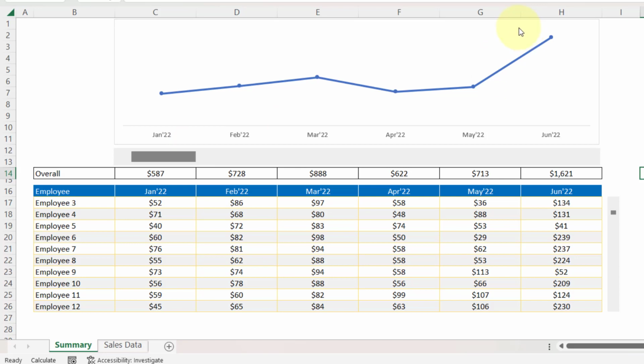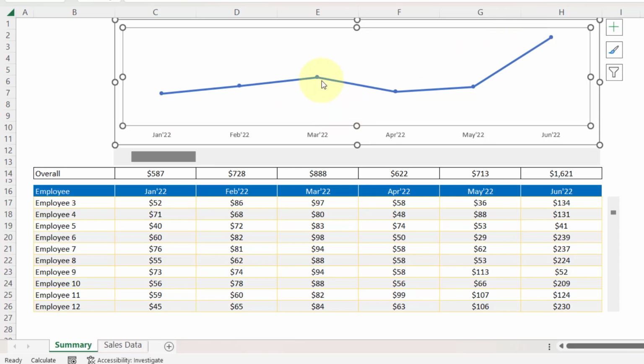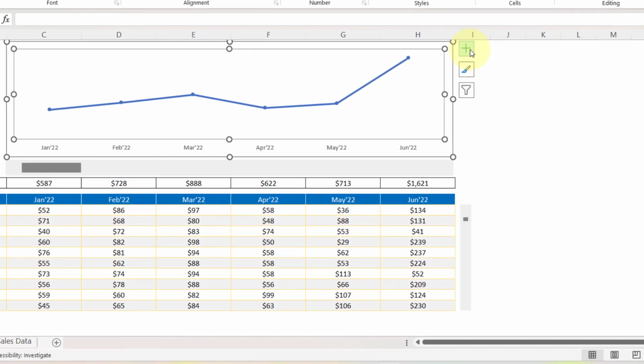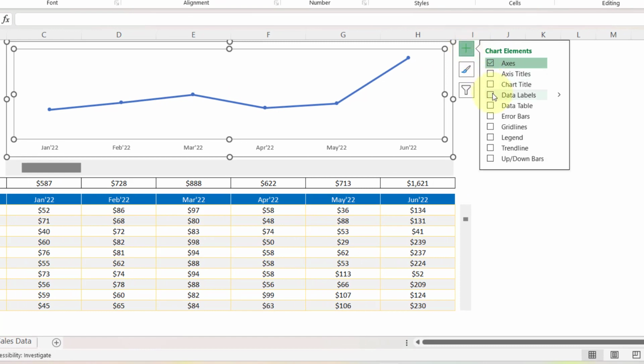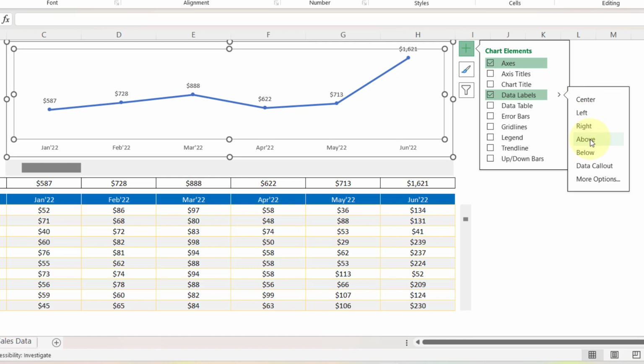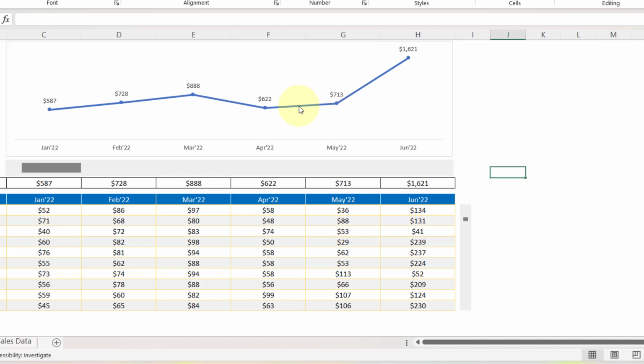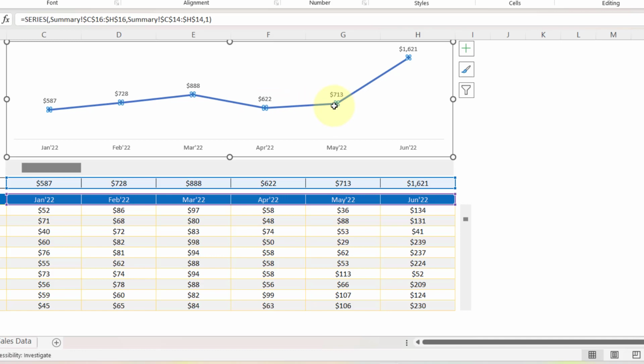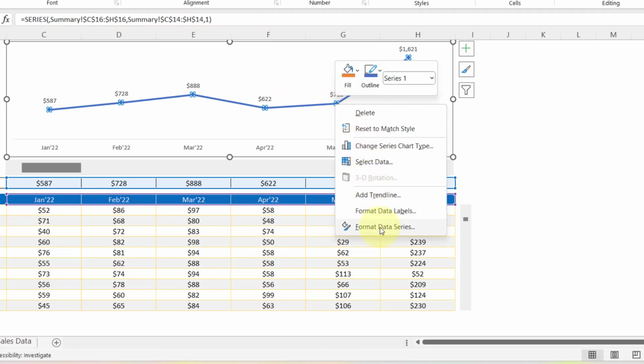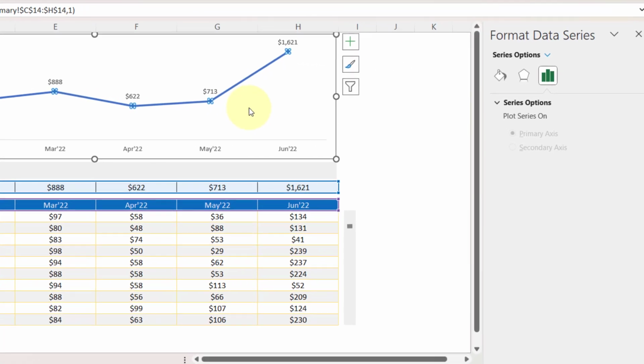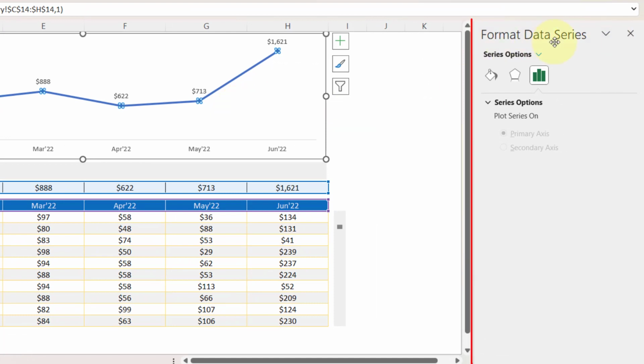Okay, just select this chart again, and we need to show the data labels over here. So click on plus icon, tick the data labels, and again it should be above. Okay, now we need to decrease the size of this line and increase the size of these bullets. So let's right click on that and format data series, and once you click on format data series, it will open the format data series pane on the right side of the window.